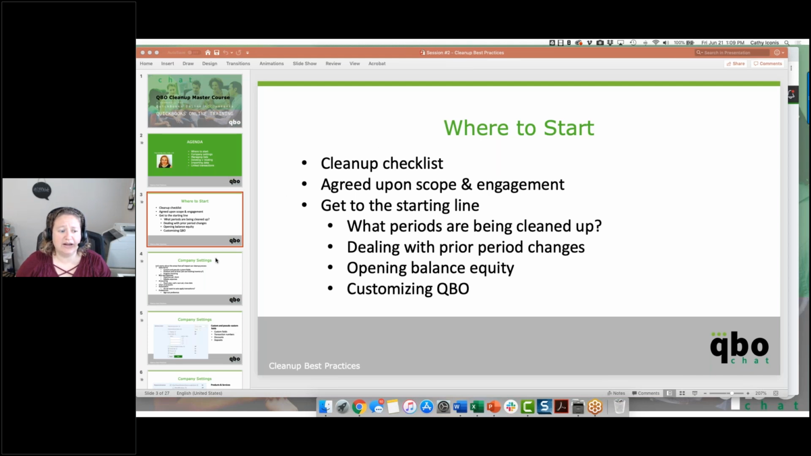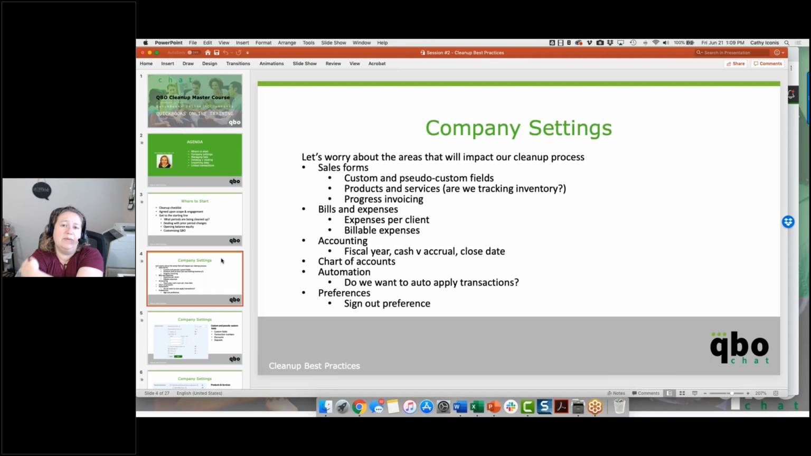Now let's look at company settings. I'm not going to go through the entire company settings area. We are going to look at areas within company settings that impact how we do our work, especially on this cleanup. While you can spend time putting in the EIN and address, customizing and making pretty invoices, I'm more worried about the functionality of things within QBO with those settings, okay?